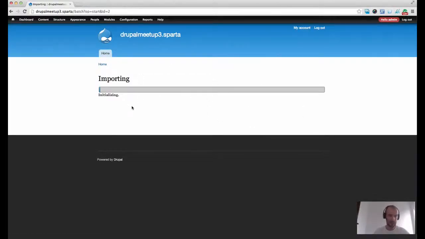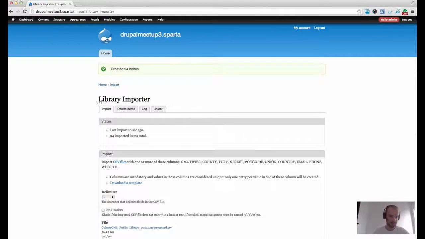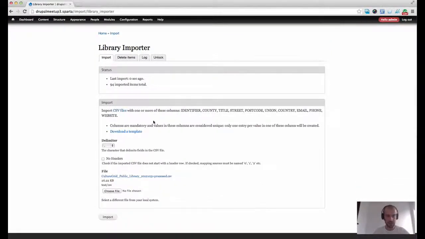Normally, if we were not geocoding, this would do hundreds or thousands of records a second. However, for each row that's being imported, Drupal is making a request to Google to fetch latitude and longitude data for the address and storing it inside the geo field, and that takes a bit of time. So there we go, 94 records imported total.